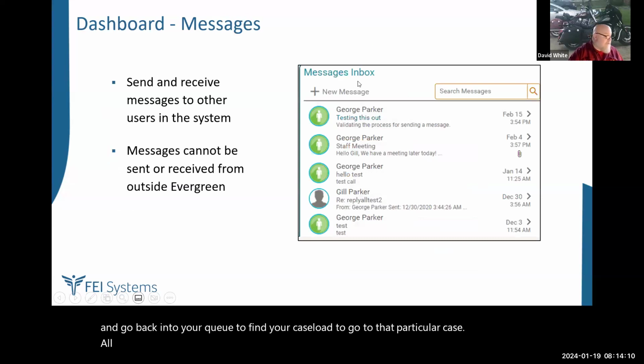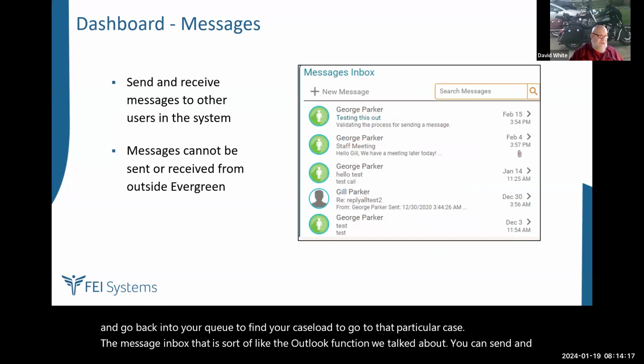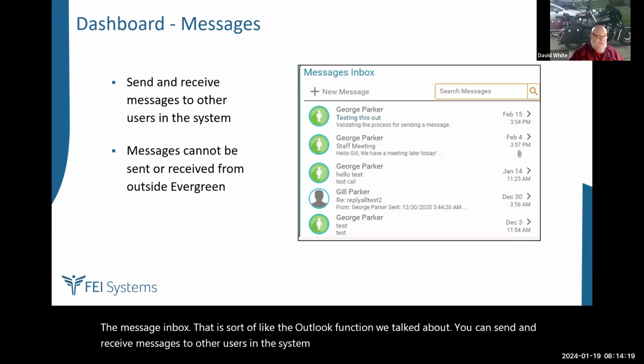The message inbox is sort of like the Outlook function we talked about. You can send and receive messages to other users in the system. So it's not for communicating with anybody who does not have access to Evergreen.